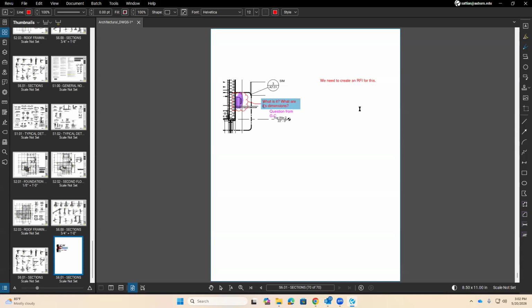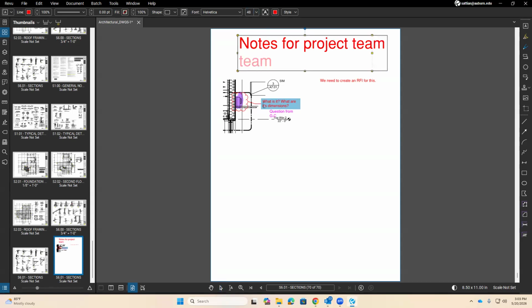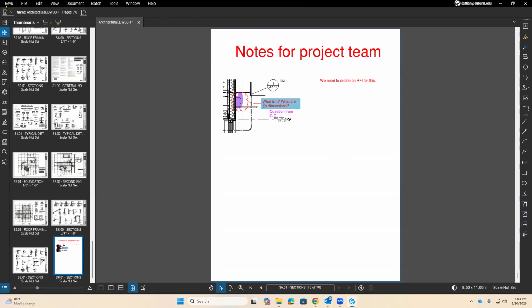Now, I may put a title in here. I'm going to say, notes for project team. Okay, but I don't want it to be so small, so let's make that bigger. Let's move that guy around. Now save it.